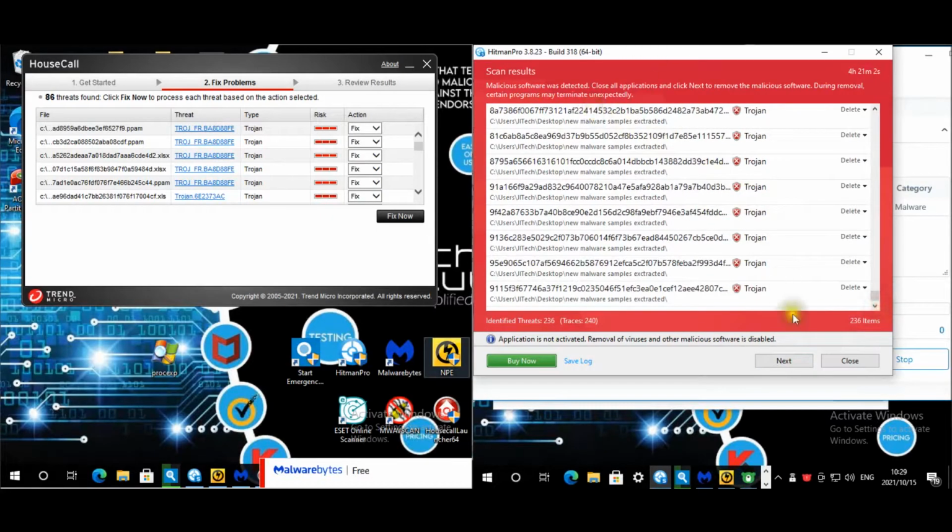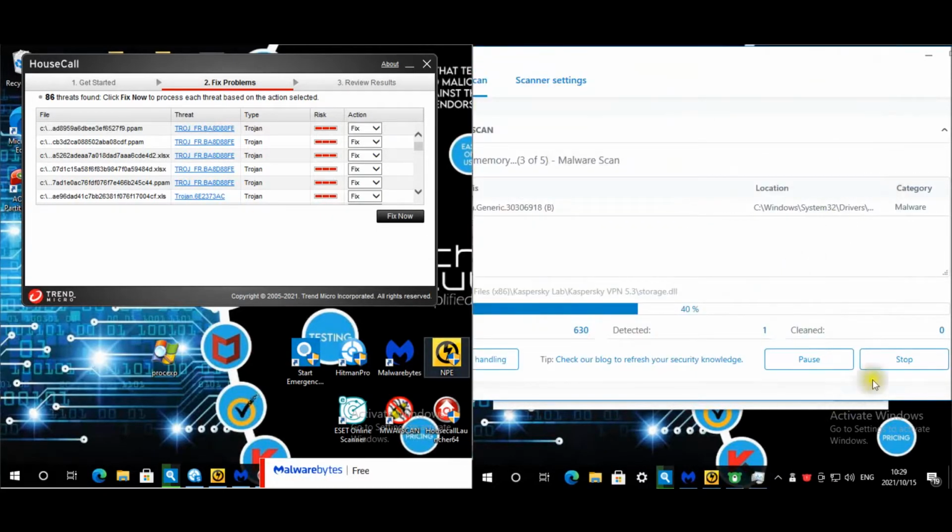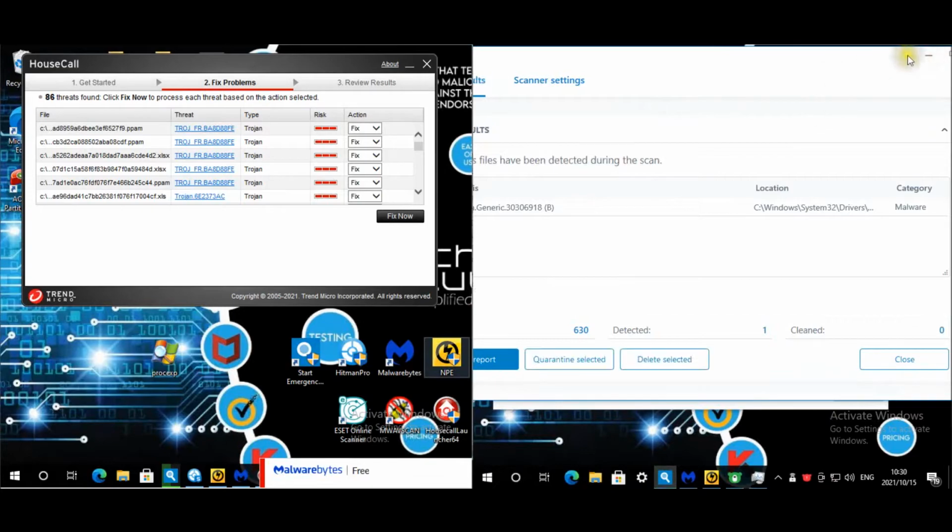Okay, so HitmanPro is not even picking up that malware. I think this is good for Kaspersky. I think it did actually really well. Yes, we might have had the blue screen, which was part of that malware, so we have one active malware on the system, but that's fine, it can be removed.